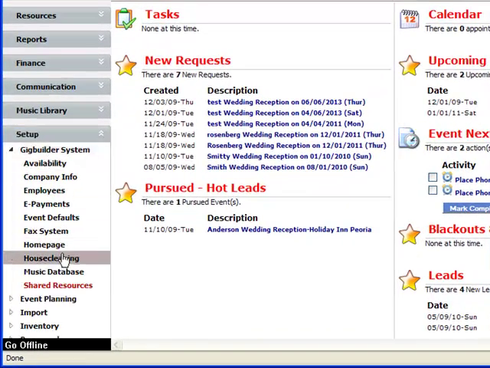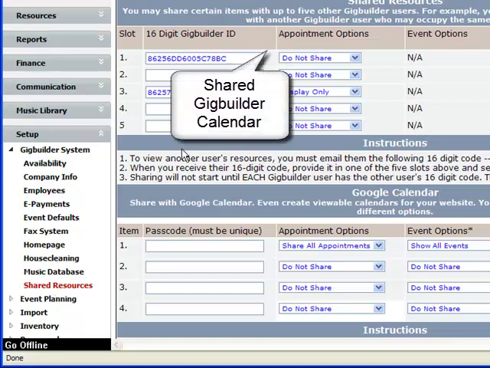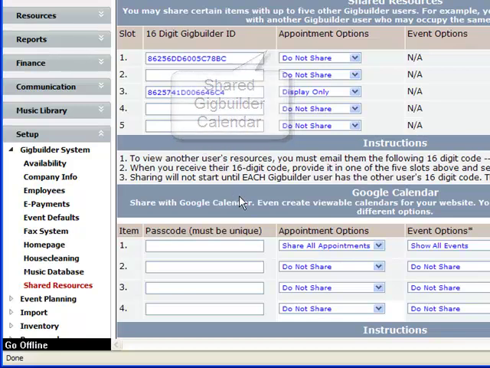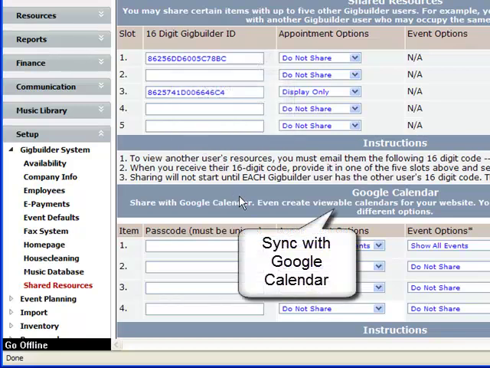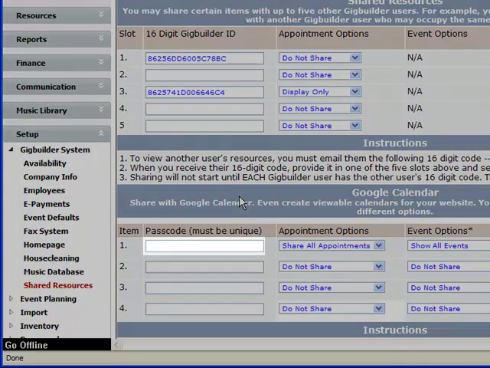Gigbuilder System, Shared Resources. You'll see two sections. The first is to share with other Gigbuilder users. We'll demonstrate that last. The second section allows you to create up to 4 shared feeds that can easily be used across the internet. The most common calendar server is Google Calendar, and we'll demonstrate how to configure it, add it to your Google Calendar, then sync with a multitude of devices.